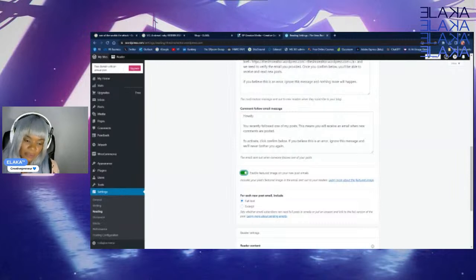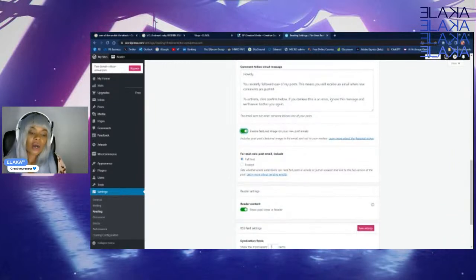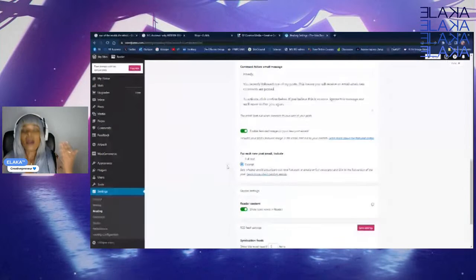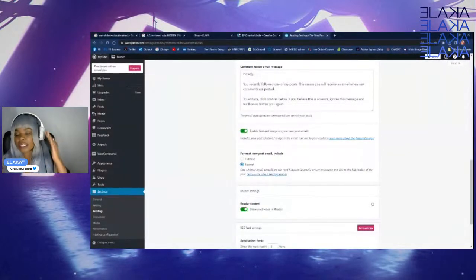And so we've enabled featured image on your new post, and then also for each new post email, include either full text or excerpt. I always choose an excerpt, because the last thing you want is the entire article, whatever it is you've written, to be in the email. Because once they've read it in the email and it's entirely there, they will not take the time to actually go to your website to read the rest. So with an excerpt they see a preview of it, and then they will be compelled to click on it to go and read the rest on your website.